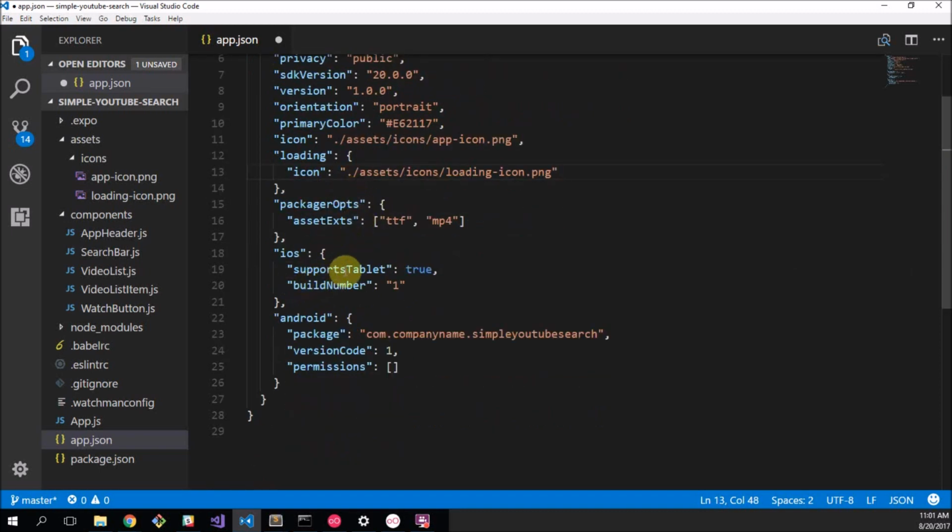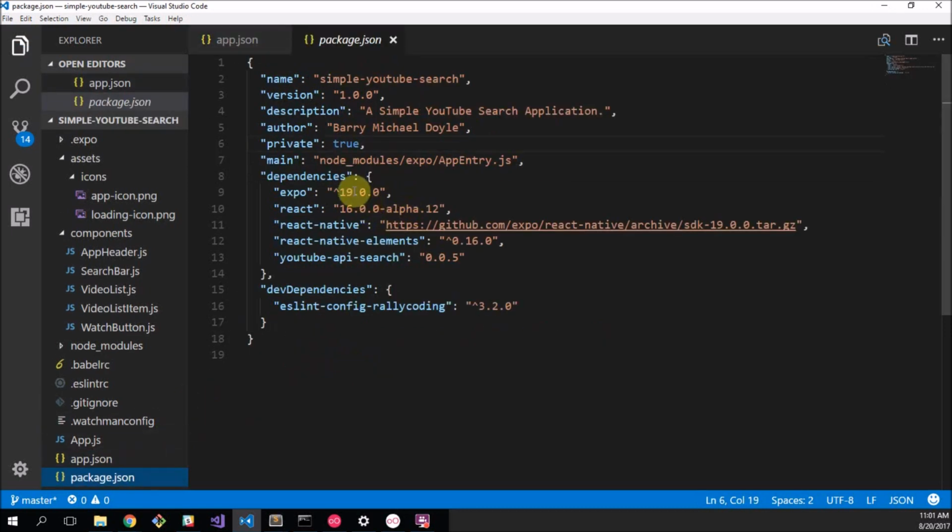Now, another update that we have to do is we can save this and we need to head to our package.json. Here we need to change our Expo version to 20, as well as our React Native package over here. This needs to be changed to 20 over here. Now, our React file didn't change at all, and neither did anything else really yet.